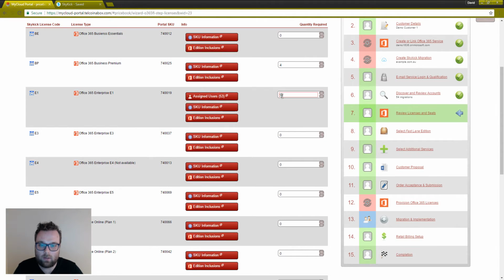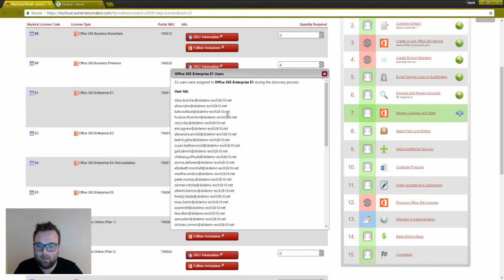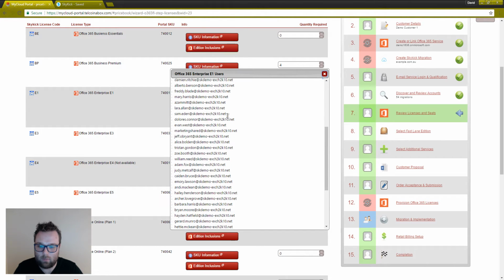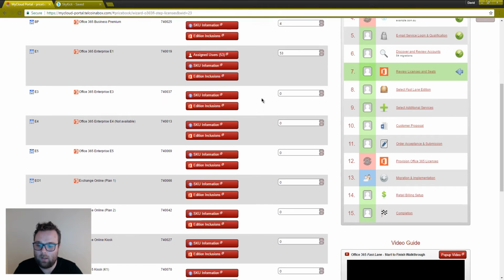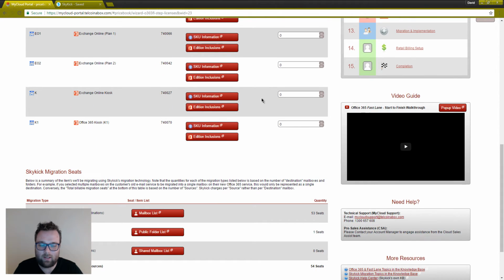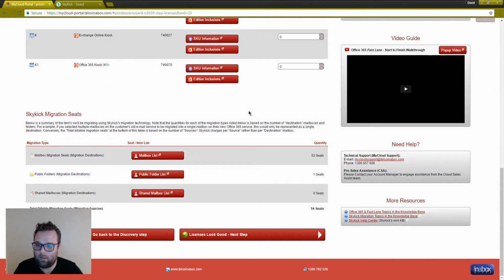If you want to confirm which users will automatically be assigned to that license type, click the Assigned Users box, and the list of email addresses will be displayed. For more information about any of the editions of Office 365 listed here, you can click Skew Information for general product info, or to compare the different editions, click Edition Inclusions. Once you're happy with the licenses you've selected, continue down to SkyKick Migration Seats.